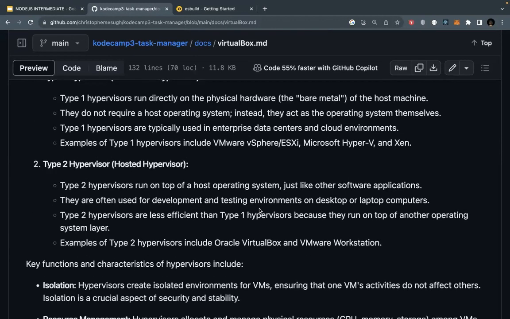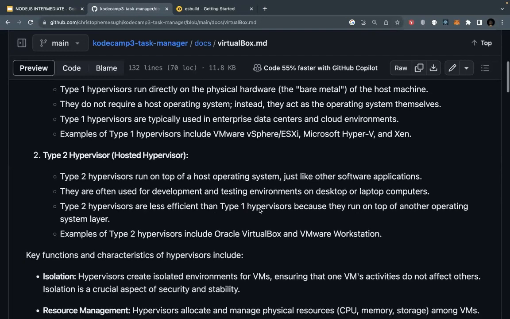So we have the type 2 hypervisor, which is the hosted hypervisor. And this is the one we're going to be using to learn about load balancers. Type 2 hypervisors run on top of a host operating system, just like other software applications. And you will see that in a minute. They are often used for development and testing environments on desktop or laptop computers. Type 2 hypervisors are less efficient than type 1 hypervisors because they run on top of another operating system layer. Examples of type 2 hypervisors include Oracle VirtualBox and VMware Workstation. Actually, I'm using Oracle VirtualBox on my system, and you'll see that in a minute.